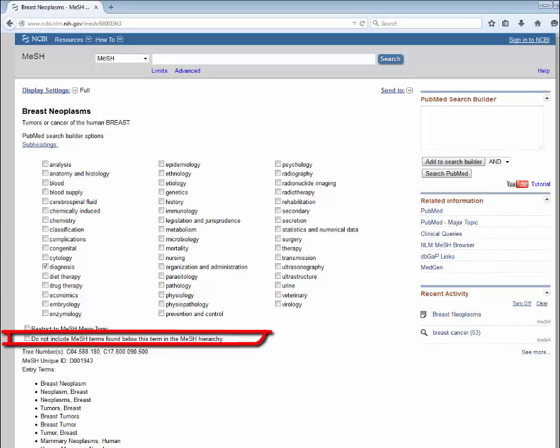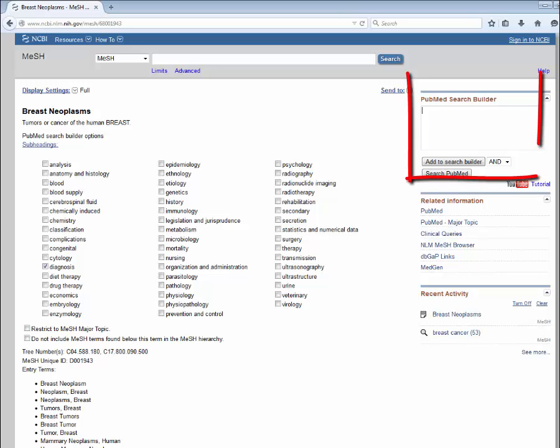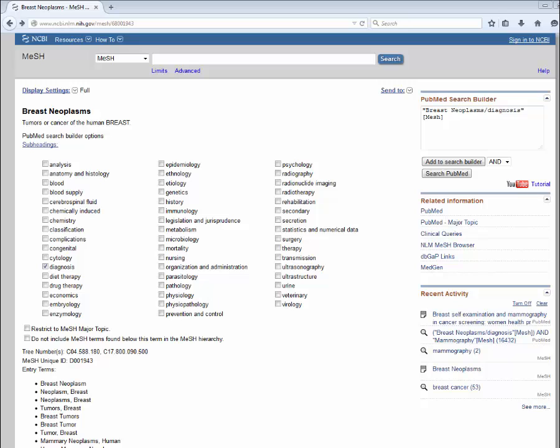To exclude these terms, select the box "Do not include MeSH terms found below this term in the MeSH hierarchy." After selecting a subheading and looking at the MeSH hierarchy, we can add this MeSH heading to the search query. At the top of the screen, add the term to the search builder. Next, I want to add mammography to the search query. MeSH is selected in this drop-down menu at the top of the screen so that when I type in mammography, it will only search within the MeSH index.